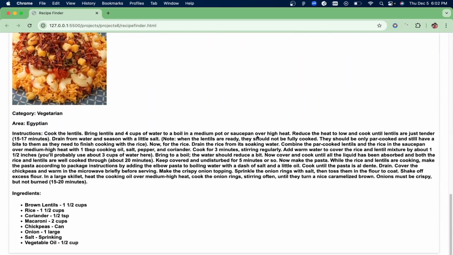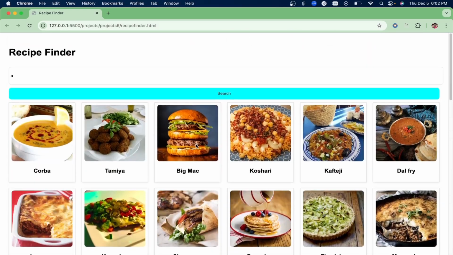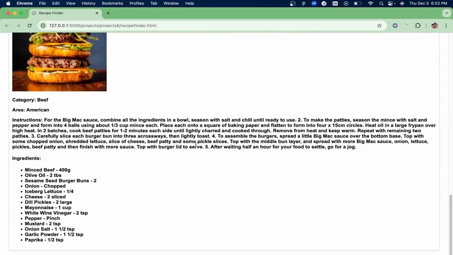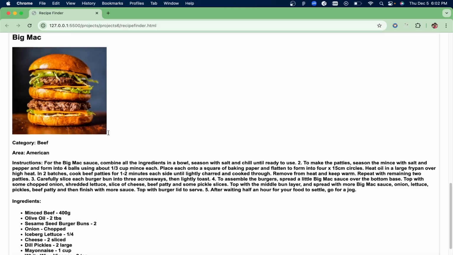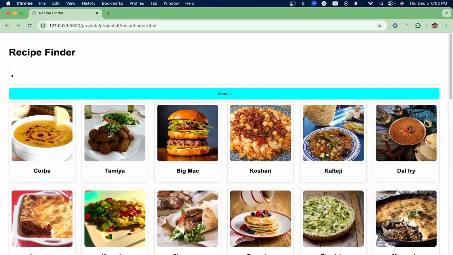Bam. What did we get? We get that. Let's click on Big Mac. And here's the ingredients. Pretty cool, y'all. Y'all gonna like it, and it's pretty nice.